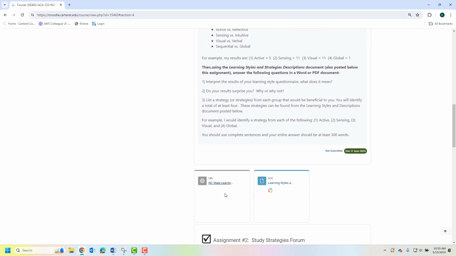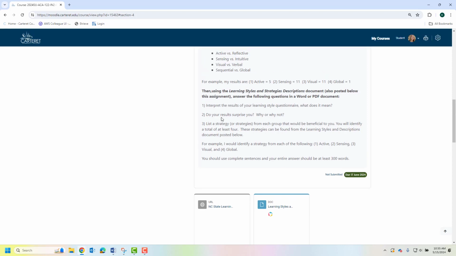So if you notice right beside the actual questionnaire, there's a document that's going to go over all the learning styles that are part of this questionnaire. Make sure you open this document and reference it when answering question number 1. I want you to describe, based upon your results, what type of learner that you are.